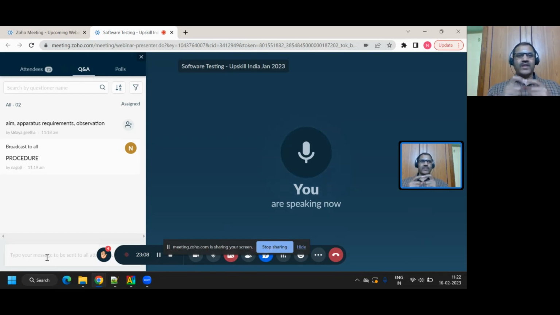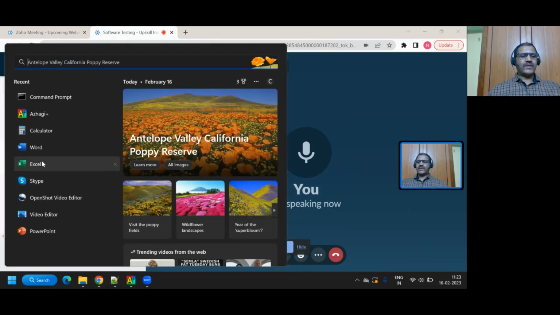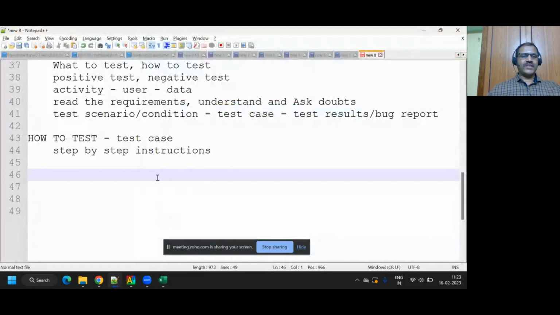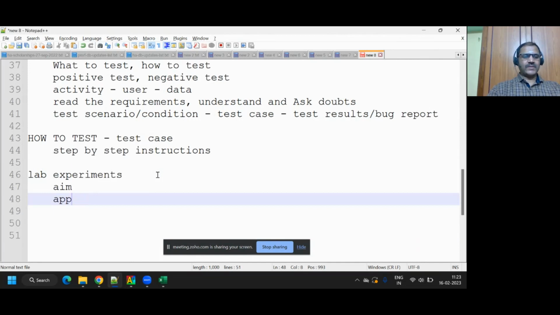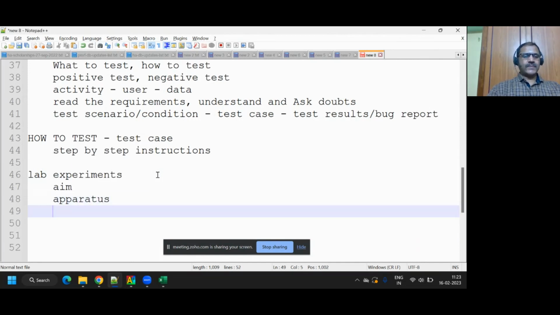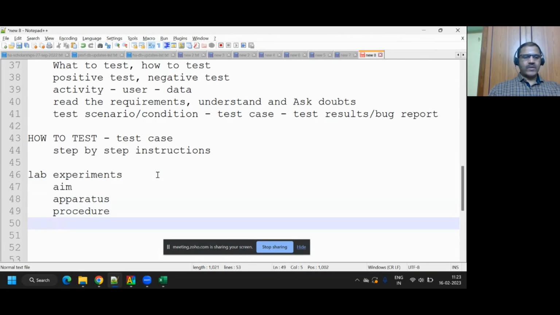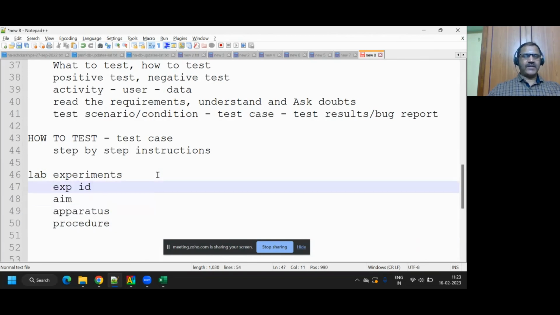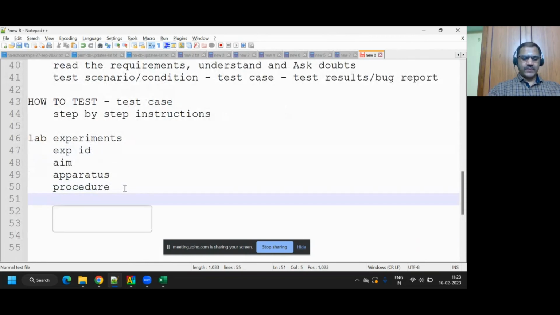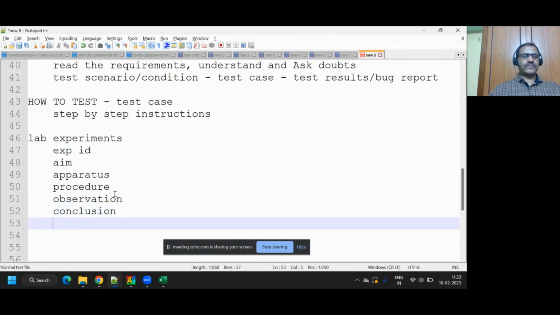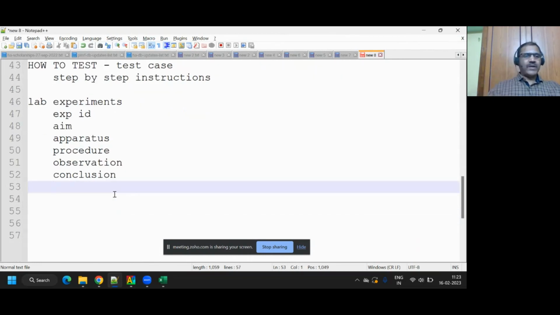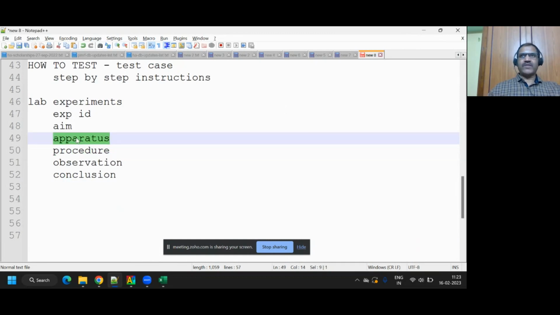That is why, now let us come back to, I'll take an Excel sheet. Before the Excel sheet, let us say lab experiments: aim, apparatus, then procedure, before aim, experiment ID and date, maybe, procedure, observation, conclusion. This is what you do. This is the same, but the procedure will be different. Apparatus will be different.